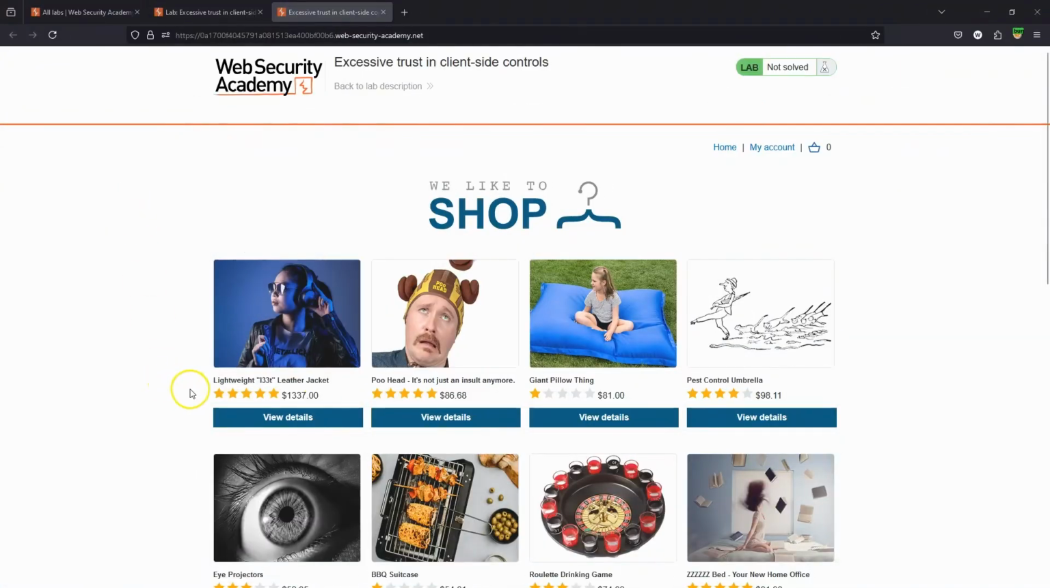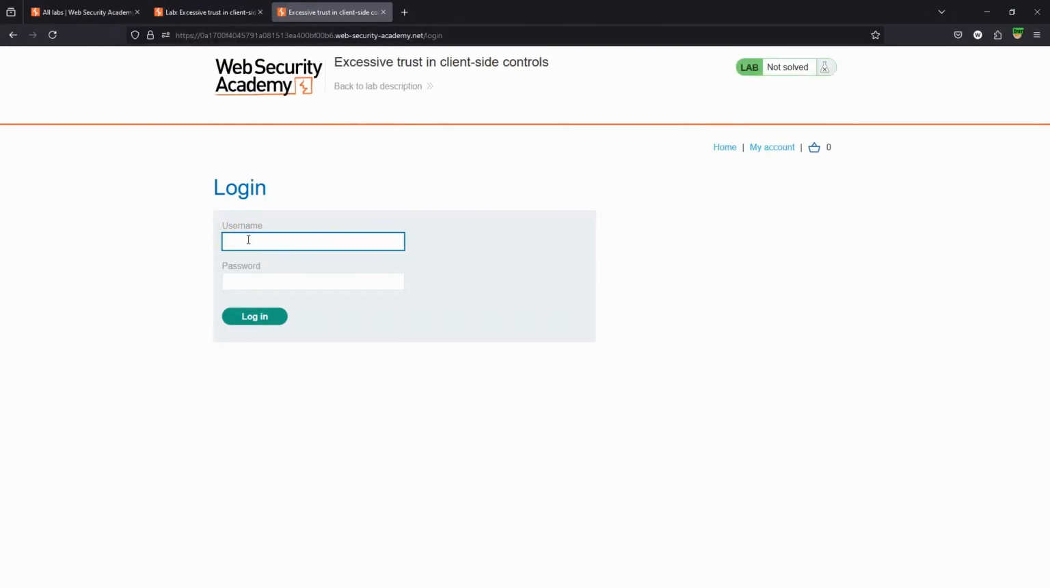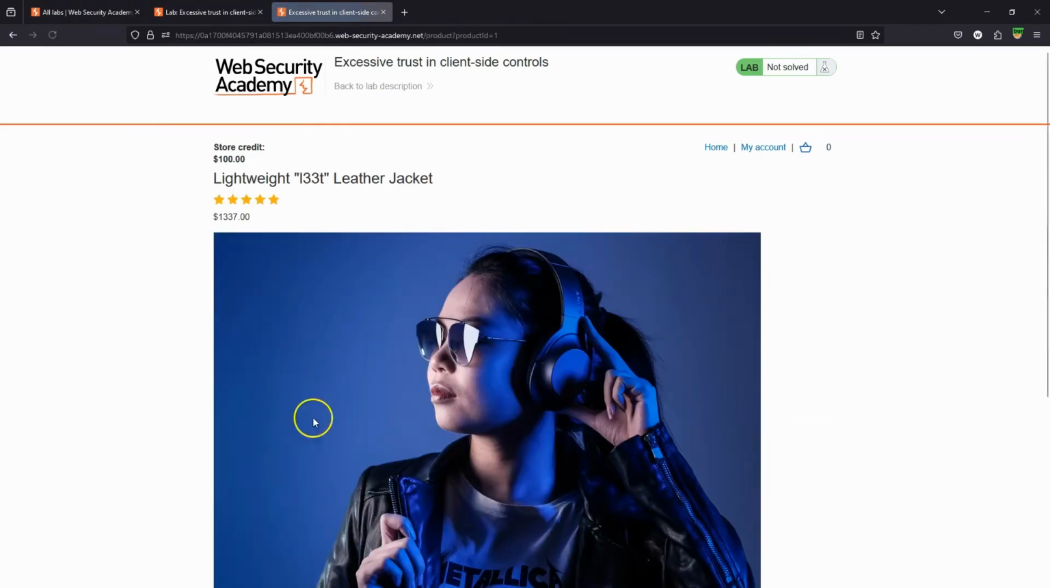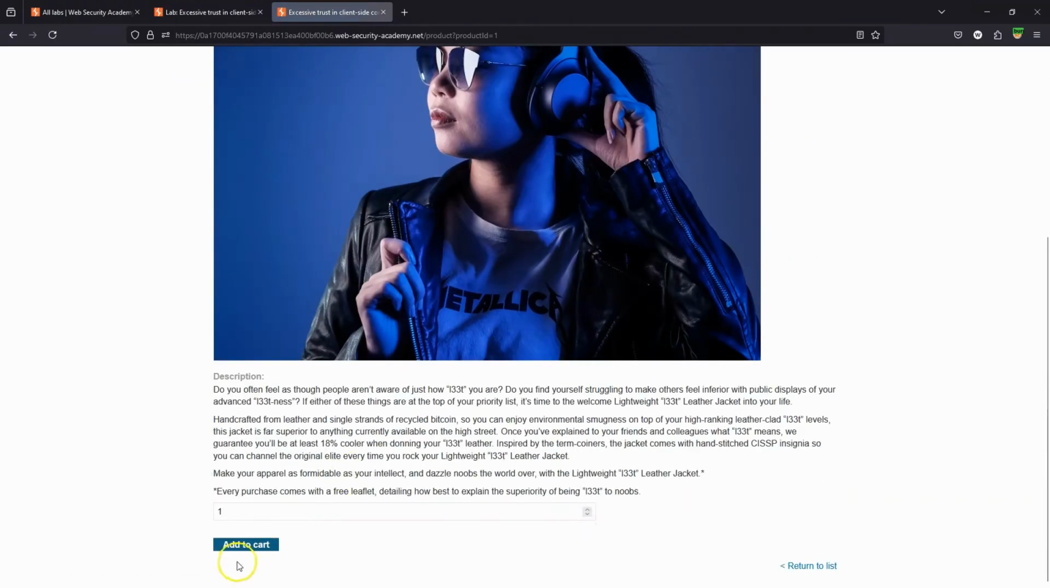So we're here in the shop. We can see the product, lightweight elite leather jacket. It's $1,337. If you don't understand why the jacket is specifically that price, I'm not going to explain it. Let's log in first of all, as we typically do if we were purchasing something from an online shop. We're given a set of valid credentials. Let's head to the home page. Let's check out the leather jacket. Let's add it to the cart.